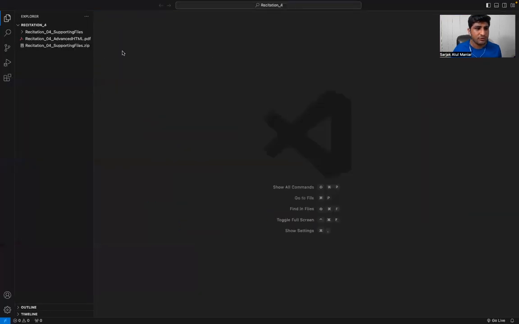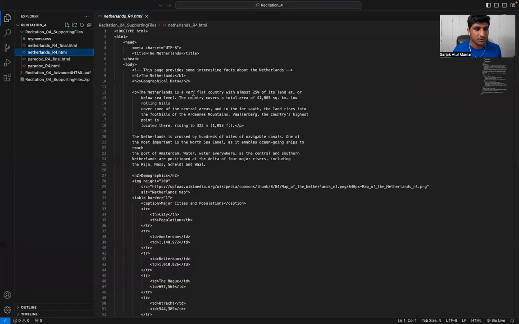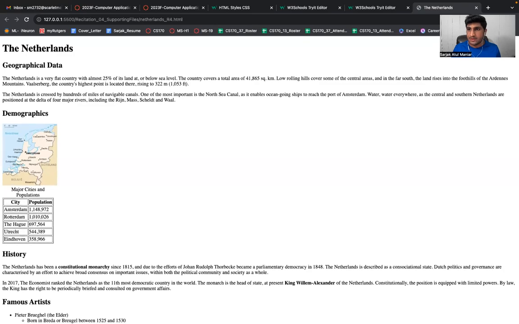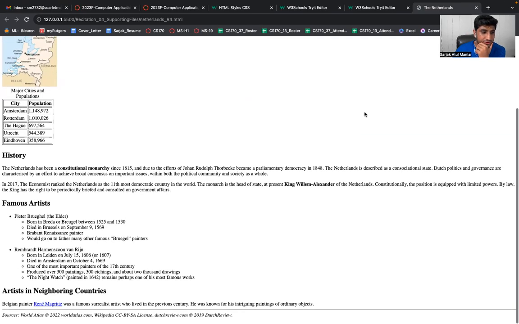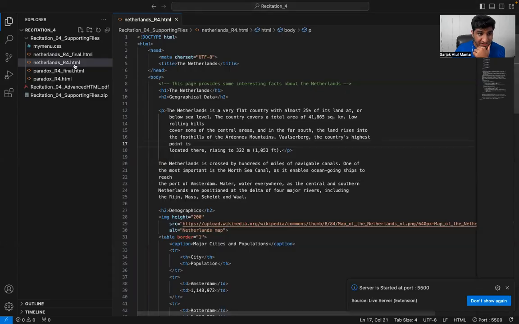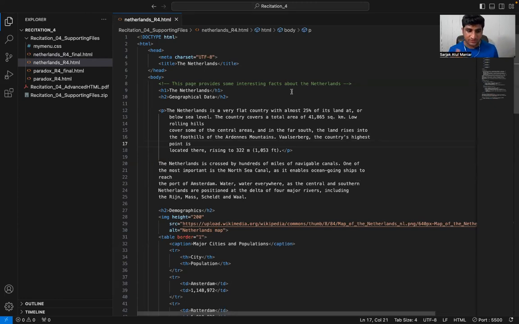Awesome. So today we will be dealing with some of the files over here. I'll zoom in so that it's easier for you to read the content displayed. I'll show you the output in the browser. This is the output for this particular HTML file called Netherlands_r4.html. Again, I'll be sharing all of the files we are currently working on in this lecture for you to download to your system and practice simultaneously.